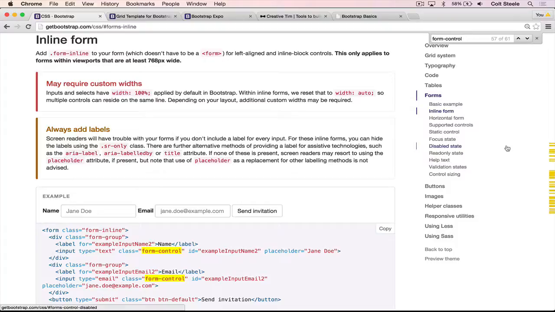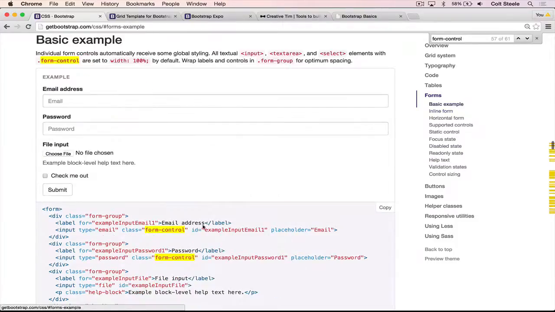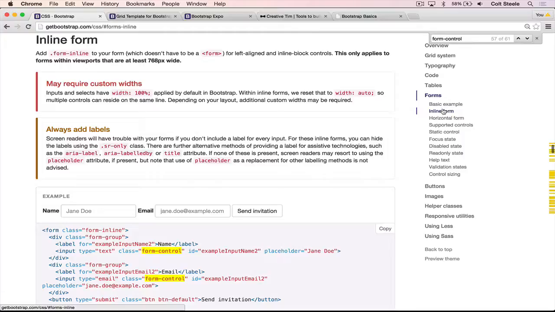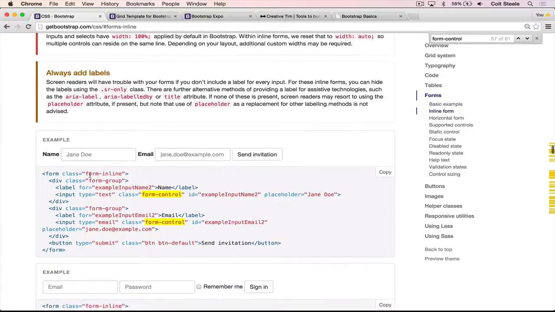So the two takeaways here about forms would be two classes that are really important: form control and form group. Form control makes the inputs bootstrapified. Form group just adds some nice spacing. So whatever you put inside a form group gets some nice spacing. And then single class form-inline. If you wrap a form in that, the entire form goes inline.